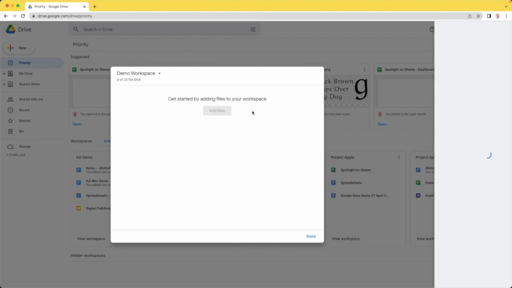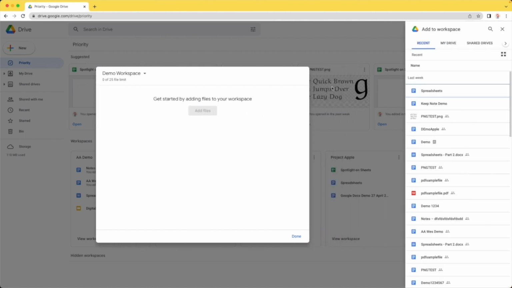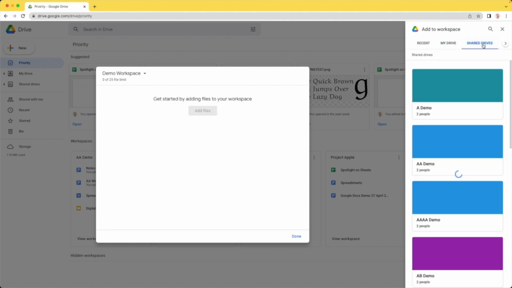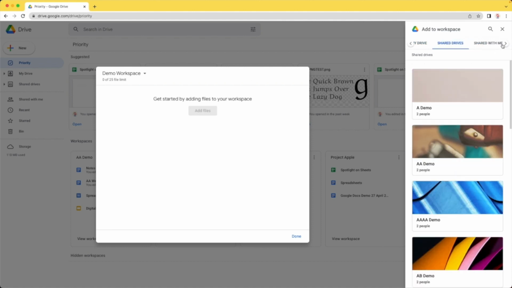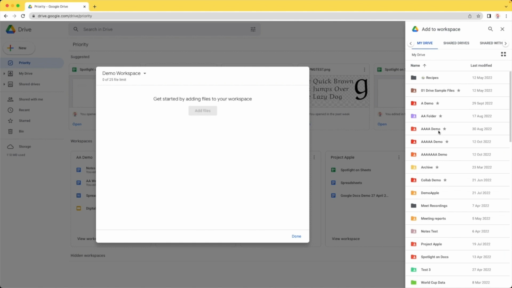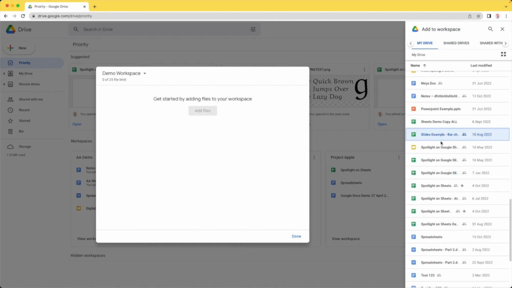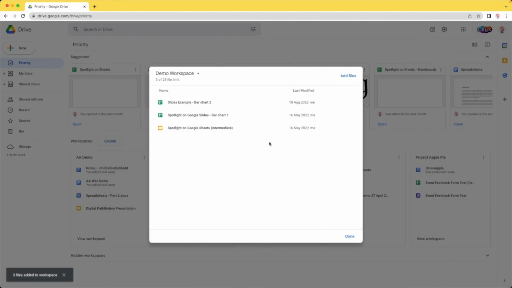You simply go to Add Files, and all those files you have access to, you will be able to find either under your recent, your own My Drive, in shared drives as well, along with any shared with you from someone else, and in your starred. I'm just going to pick some ones here from My Drive, and you just highlight them to choose them and then press Insert. Once you've added all of your files, you've created your first workspace.